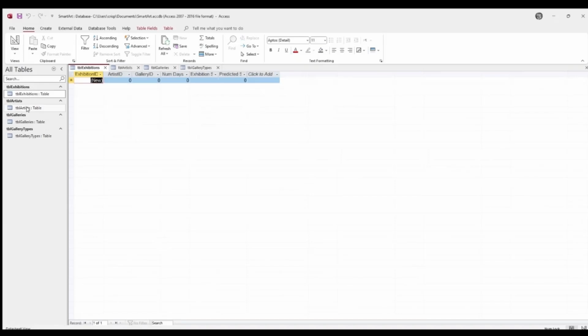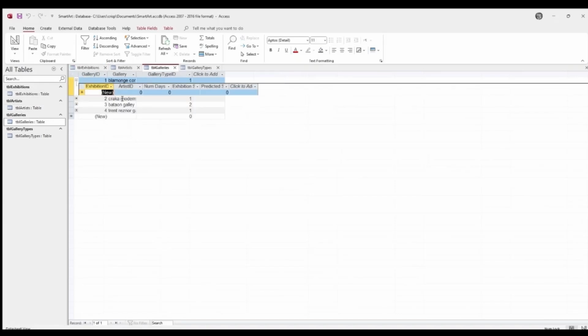Now I should be able to add exhibitions from here. So if I go to galleries, I can add gallery ID. I'm not going to do anything there. Artist ID, which artist I want to select, 2. I'm going to create number of days, 24. Exhibition start date next week, and predicted sales, that one.